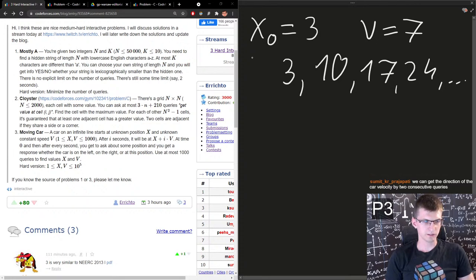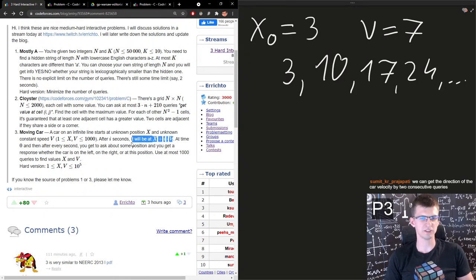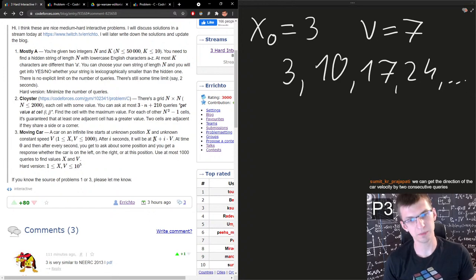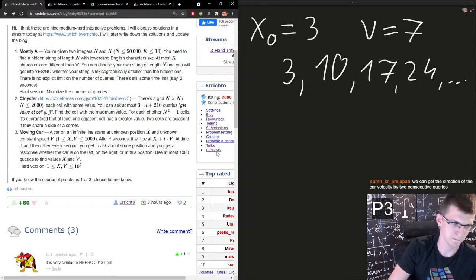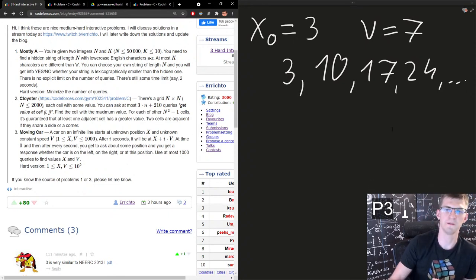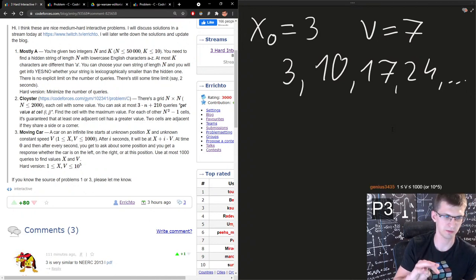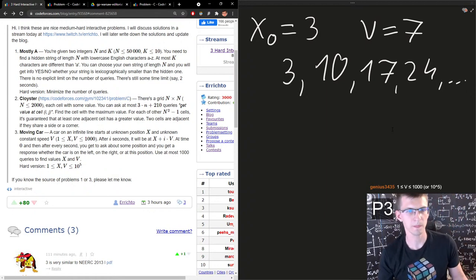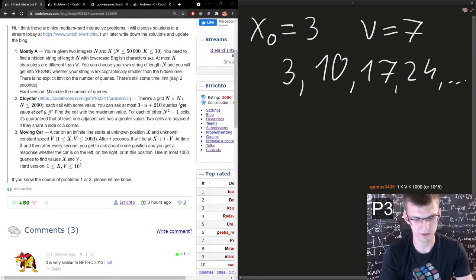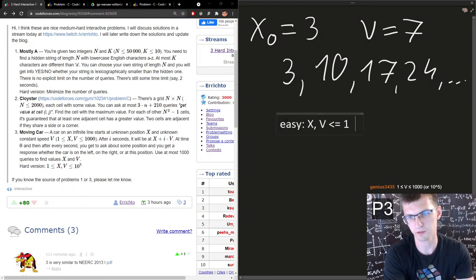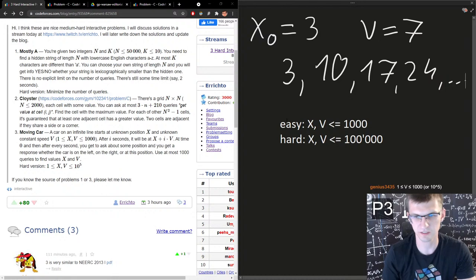Can we get the direction of the car velocity? The velocity goes to the right, so up. It's defined by this formula. After I seconds, you will be at X plus I times V. If you said that we will get the value of speed, I don't agree. That cannot happen, because with, let's say, two queries, we just get twice a single bit of information, you can just distinguish between four values. And indeed, the easy version of this problem is that X and V are up to 1,000, and hard is that they are up to 100,000. In both cases, it's at least one.